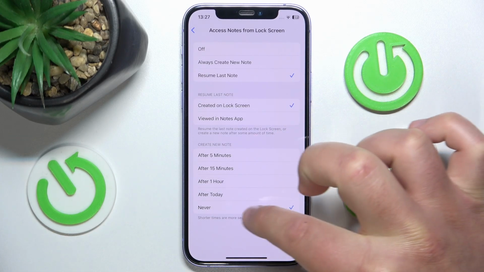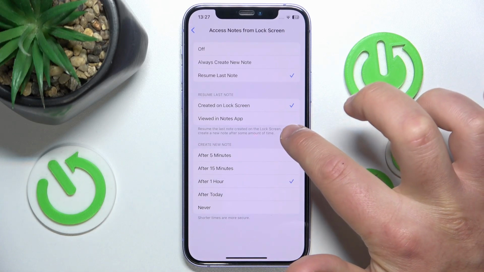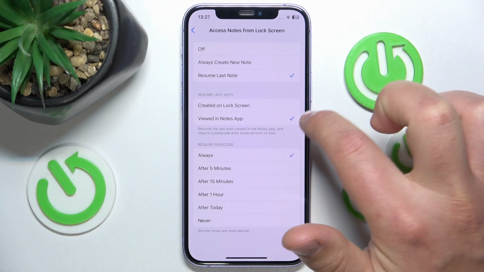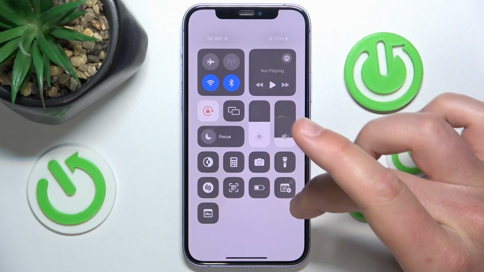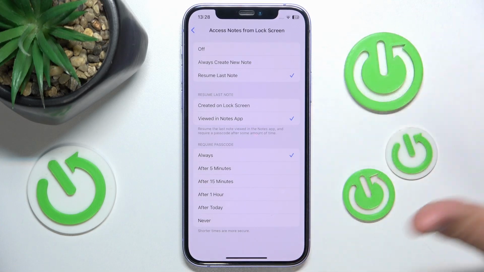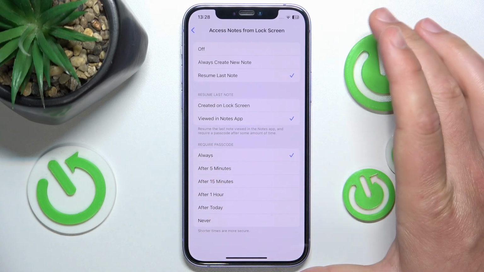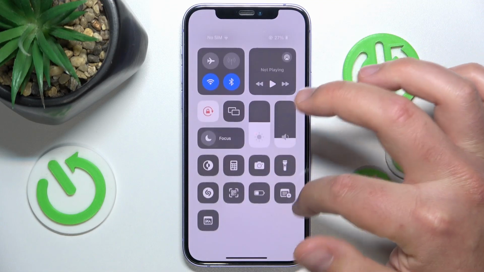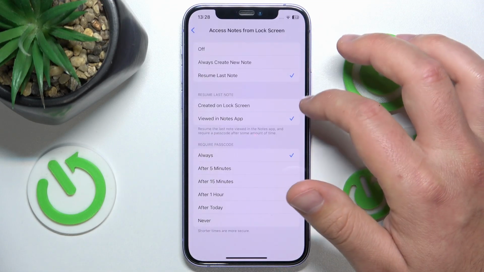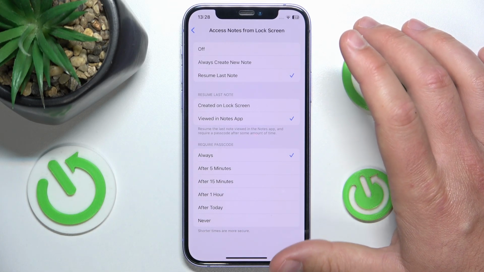Once you have a tick next to the setting, it means that one is set. So also you can select View in Notes App. What it means is that if you go through the shortcut on the lock screen here, you are going to be brought to the last note viewed in the Notes app. And here also you are going to be asked for a passcode. If you select Always, it means you are always going to be asked for a passcode to go to Notes on the lock screen, so you won't be able to access notes if you don't have your passcode.